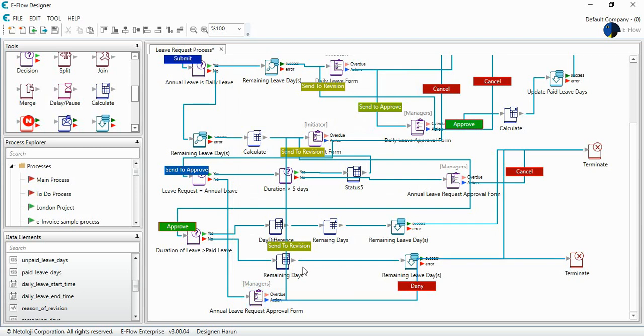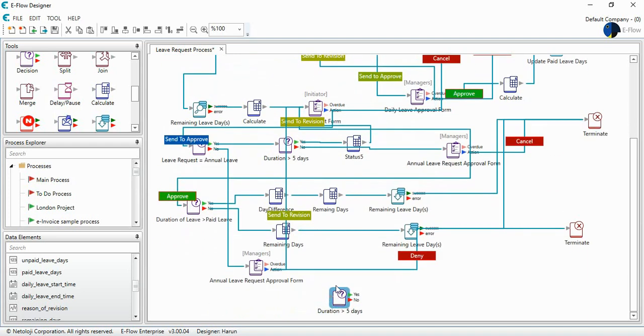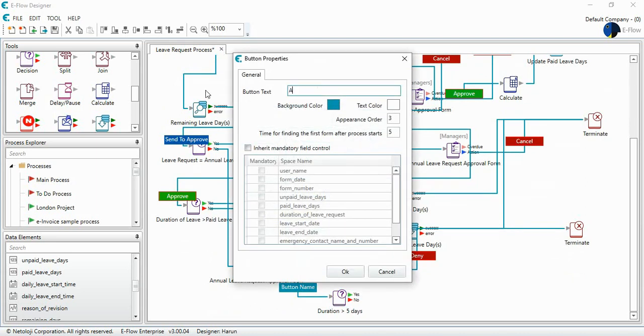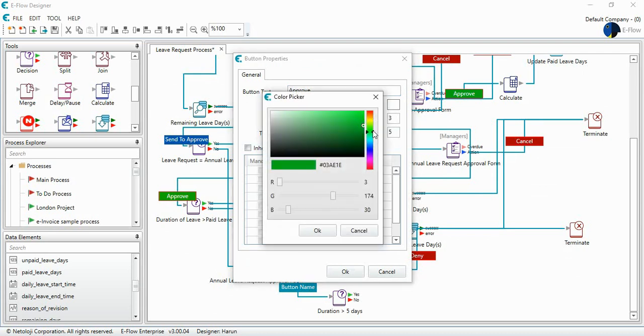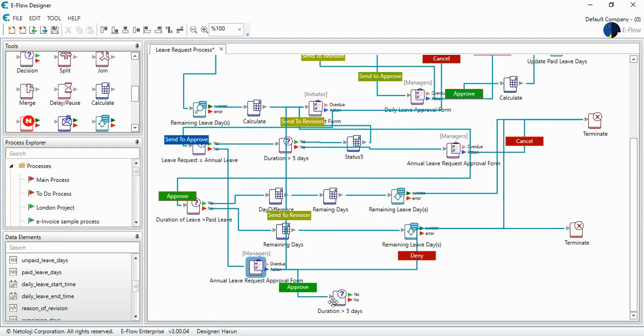Now I have the approve button, but once it's approved and if the duration is more than 5 days, I want to send it first to HR, then update the database. So I copy and paste this decision tool, and if I approve it, let's write the button name approve, and let's make the background color green.